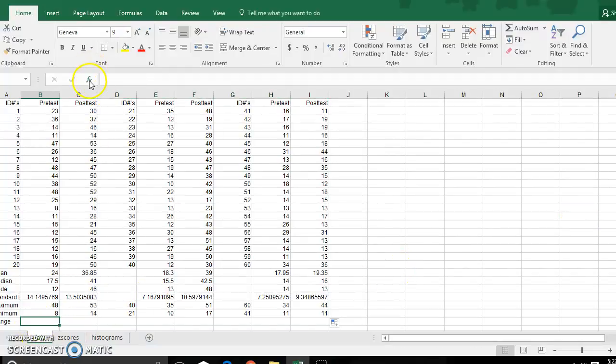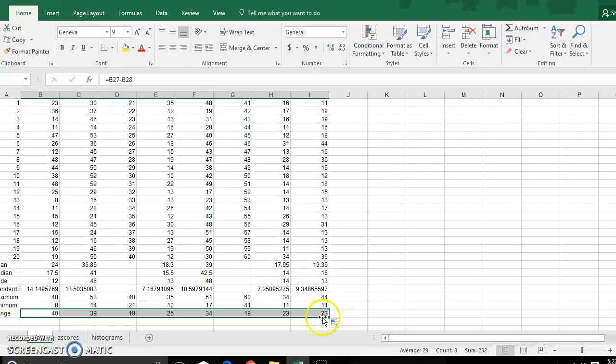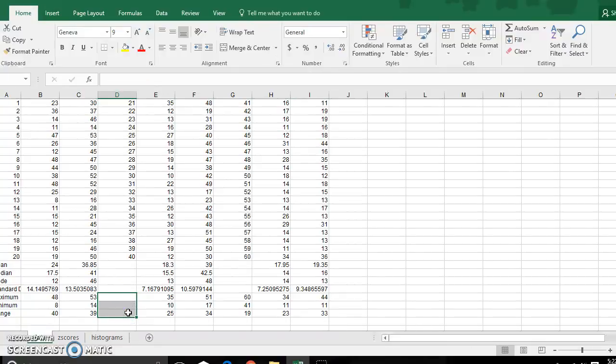And my range now, I'm going to actually create my own formula. I'm going to type in the equal sign. My range is going to equal this cell. So when I click on this cell, it shows up in my formula bar minus this cell, the minimum. I'll hit enter, and there it is, it's 40. And you can eyeball these and just make sure they're right. Here we go, 33, 23. Now remember again, these are just the ID numbers of the children. I really don't want standard deviation or range on those.